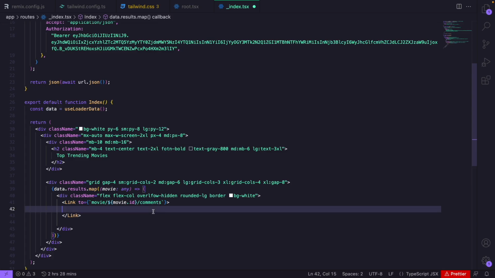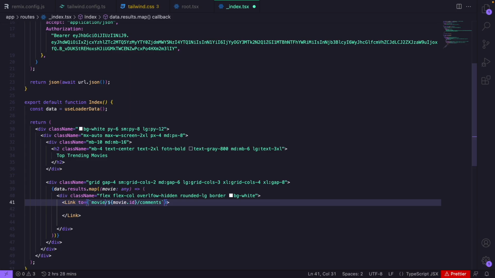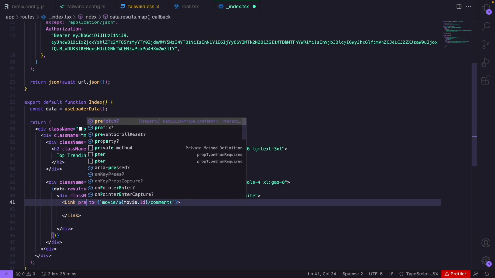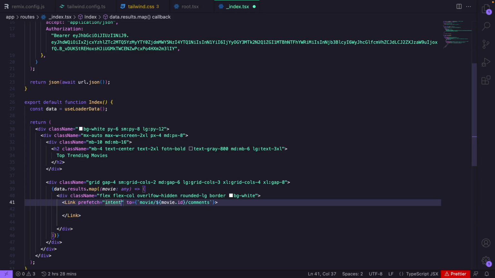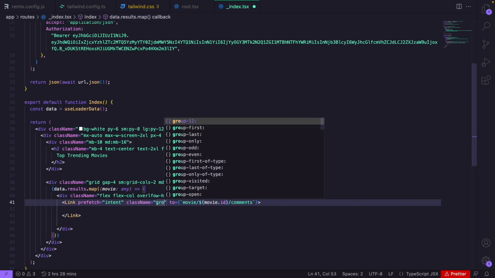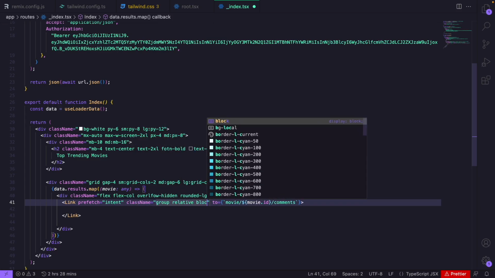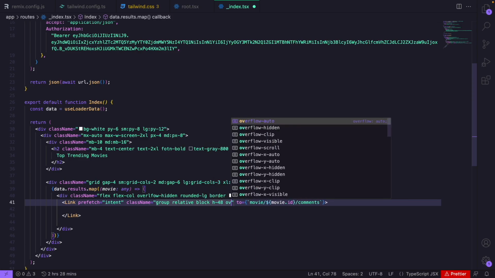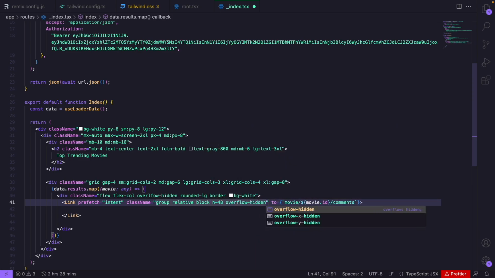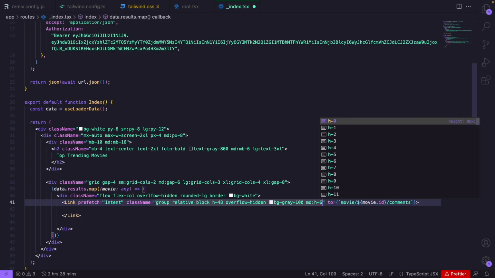You'll see later why I use the /comments, but for now just do that. And now inside of here I will also actually use some prefetch, so let me add a prefetch, and this will be again intent, since what I want to do is if the user hovers over our link, I want to prefetch the data of this movie in the background, and if the user clicks on this link, then the redirect will be pretty much instant. And now let me also add a className, which will be group, relative, block, h-48, overflow-hidden, bg-gray-100, and md:h-64.